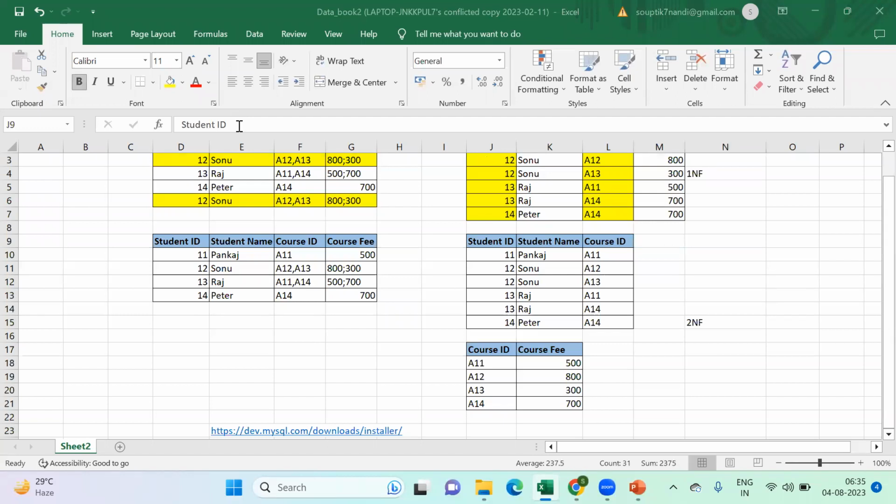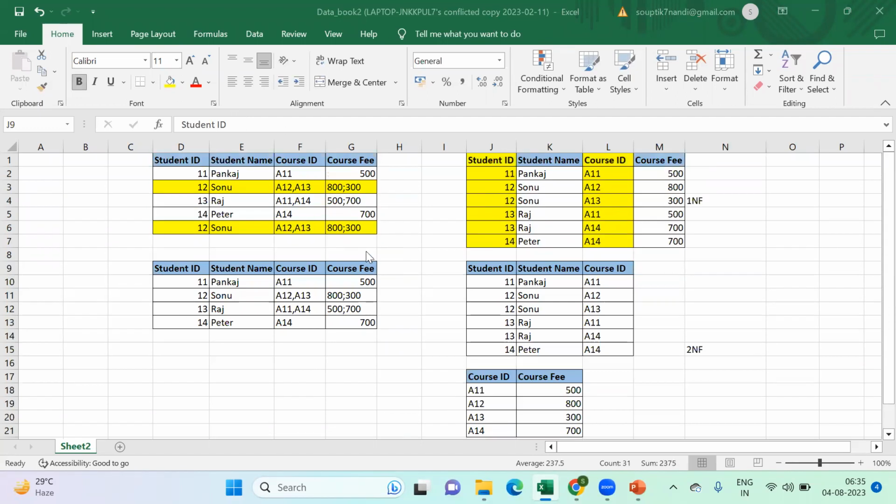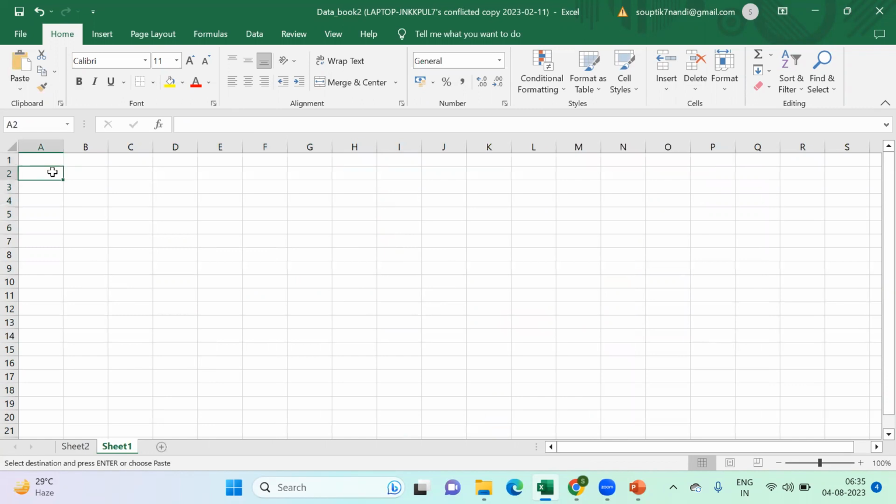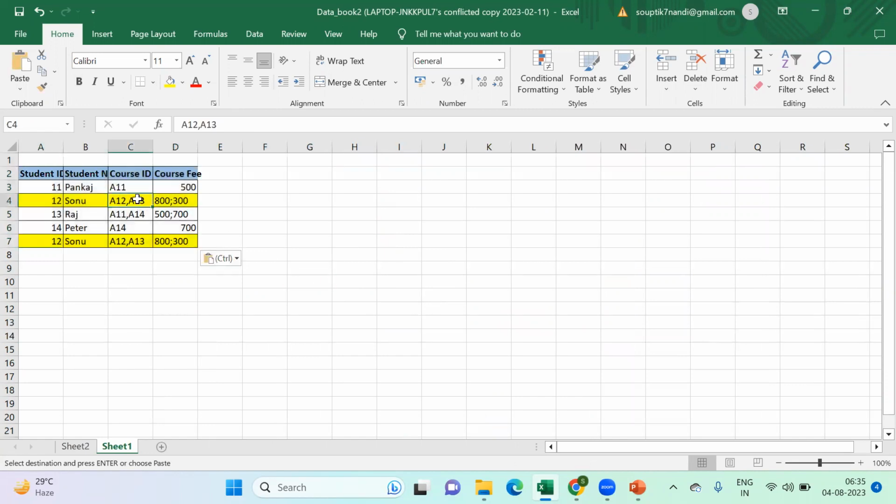Suppose we have this table. Let me show you. I'm giving another example, in a different sheet. We have only one data, maybe in the beginning itself.